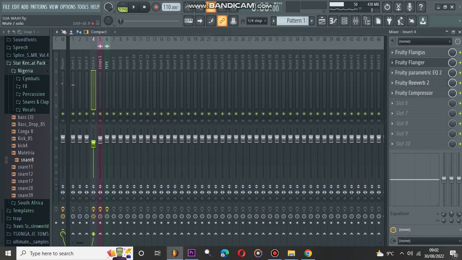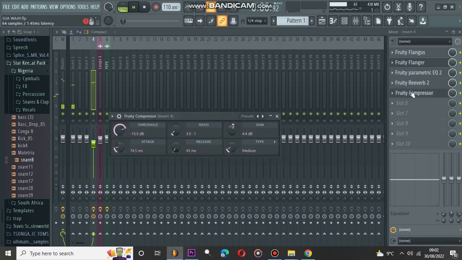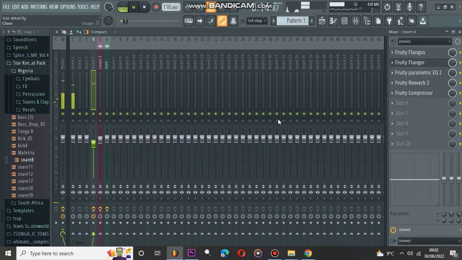And the last one I added was a compressor to make sure that everything was hitting on the same level and had a slap to it. You can hear now that it has a bit more powerful slap to it. Let's listen to all of the effects at once.